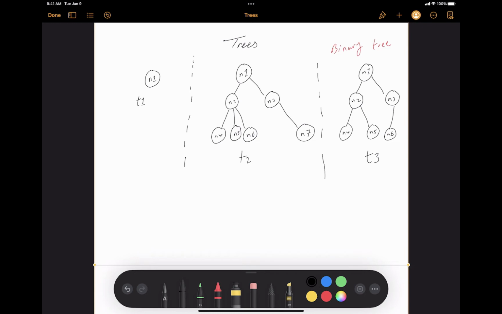We have one node that we call the root. As you see in the tree T1, the node N1 is the root, and in T2 and T3 also the node N1 is the root. So the root is the very first node of the tree, the one that we have access to at any time. And as you see in trees T2 and T3, nodes N2 and N3 are connected to the node N1, same thing in the tree T3.